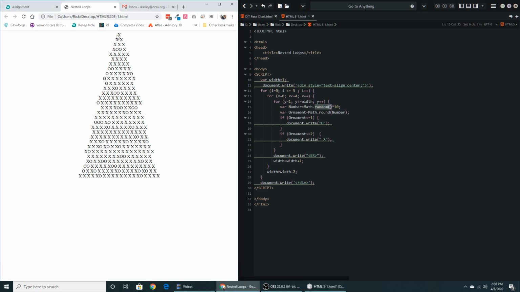So let's keep an eye on this first block here. Refresh. Hey, we got a new O. Refresh. Oh, we got lots of O's. Refresh. None of them. Refresh. Oh, there's a couple on the edge there. Okay, so that's how that's working.